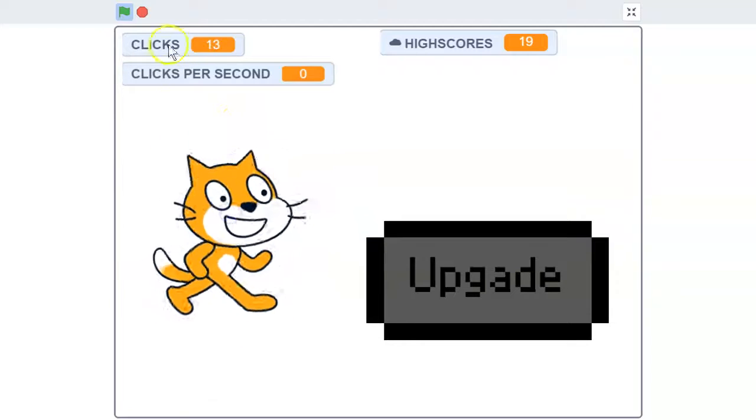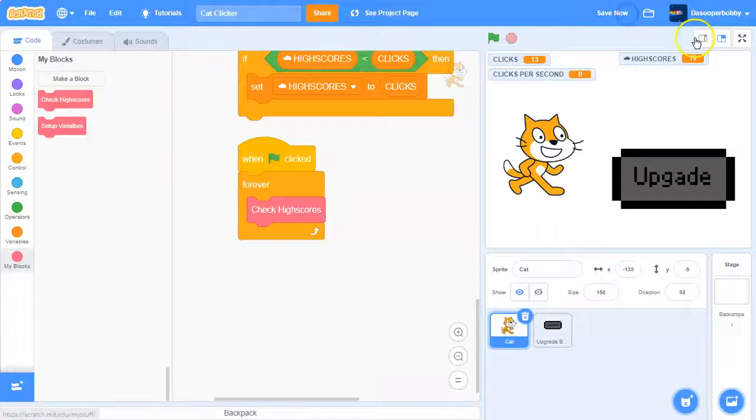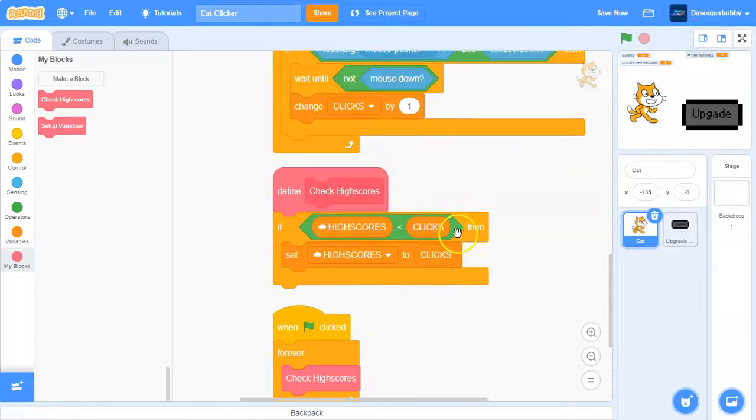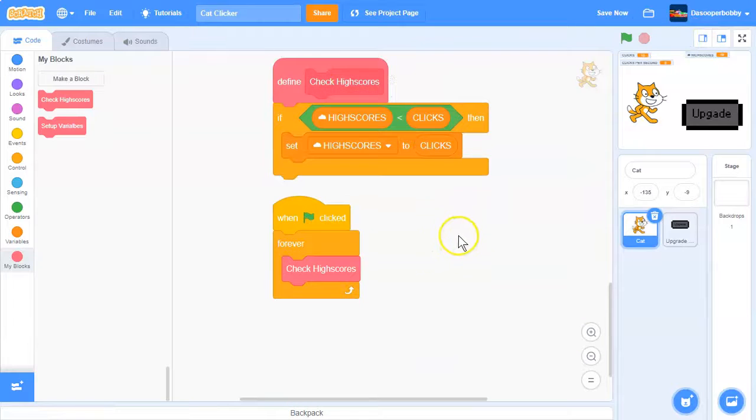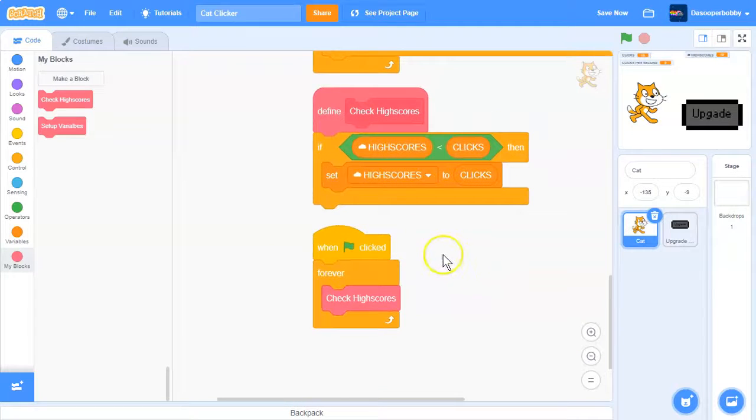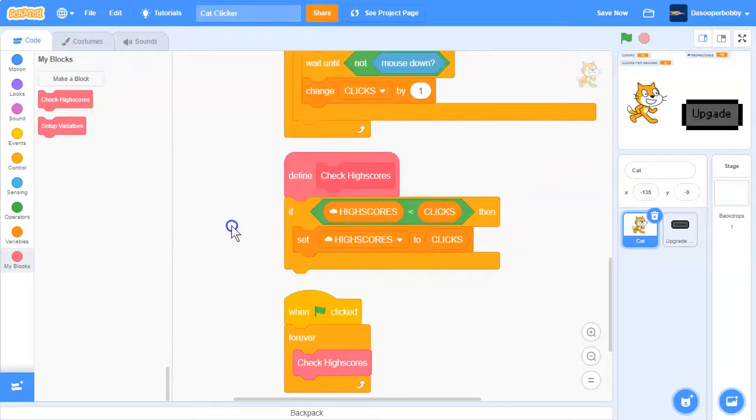So that was basically a short tutorial on how to make a high score system in Scratch. And this high score system you can use in any of your projects. All you need to do is just use this script. And yeah.